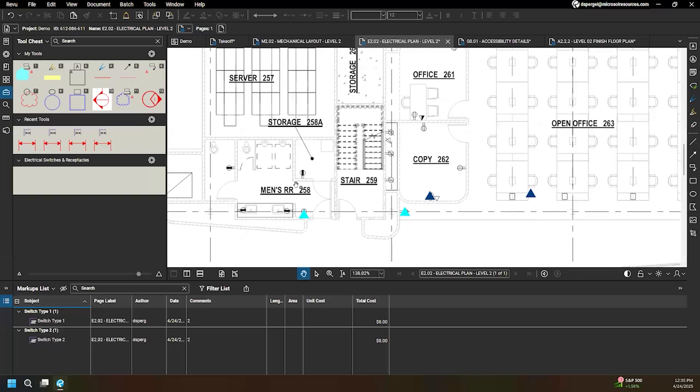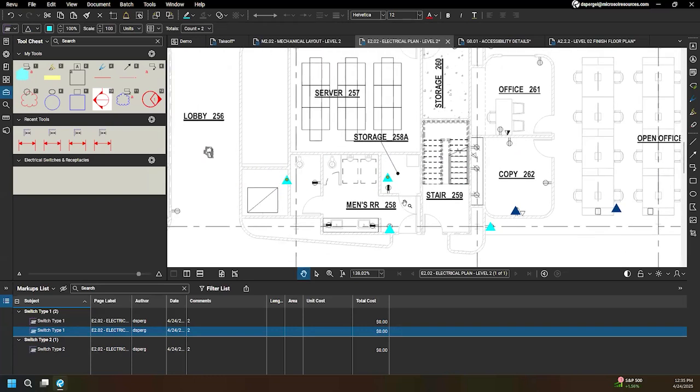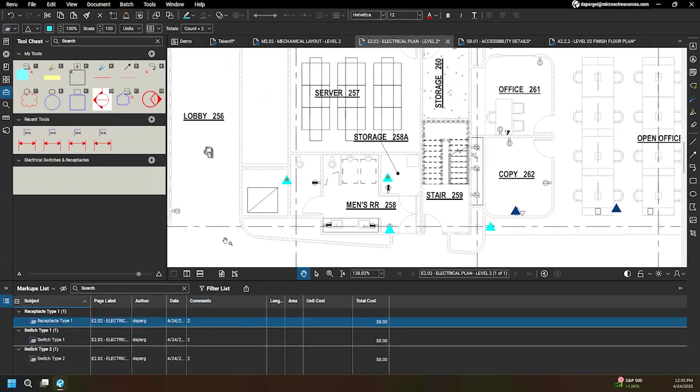So now I'll do the same thing. I will make another copy paste. Okay, in this case, we're going to measure, let's say, these receptacles over here. So I'll call this receptacle type 1. Hit enter, and I'll change the icon to a circle.